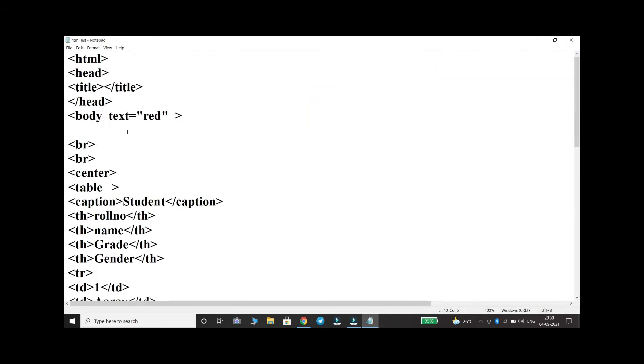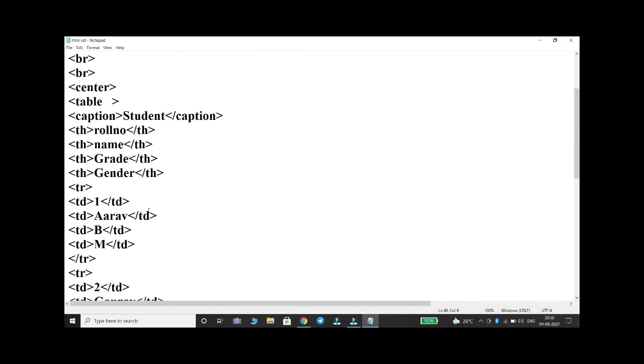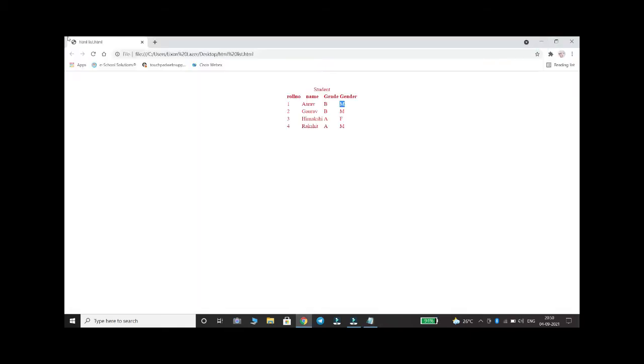Here I am going to give attributes of table tag. The first attribute is border. In this table, there is no border. So you can give border for the table. So for this, after table tag, border equal to 2. Control S, then refresh. So the border came. This is how we are applying border for the table.